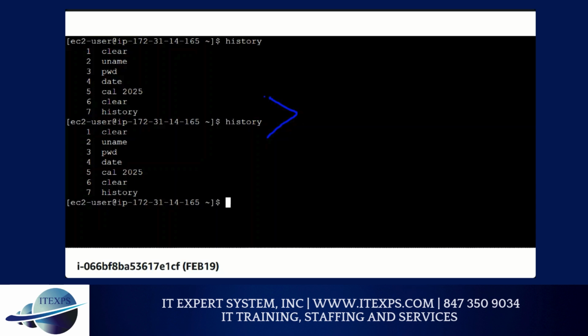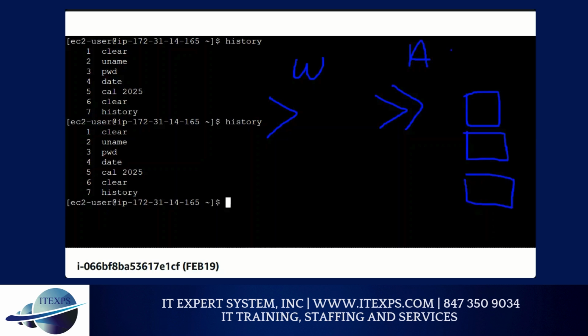If I do greater than, it's called write. And if I do two times greater than, then it's called append. Append means I'm going to keep adding to the existing file. So append will grow the file. Write will keep the same file size, because write will overwrite the existing file. It will remove and create a new file, so your file will not grow. But if you do append, it will keep adding to the existing file.